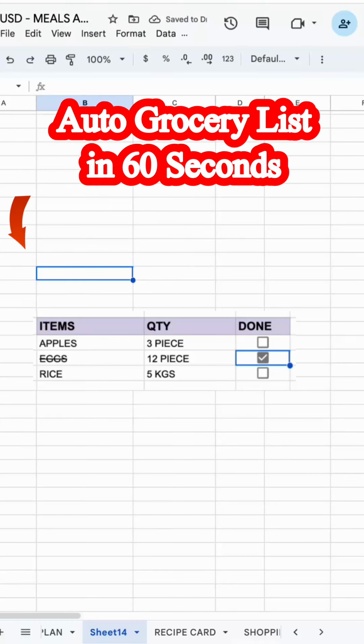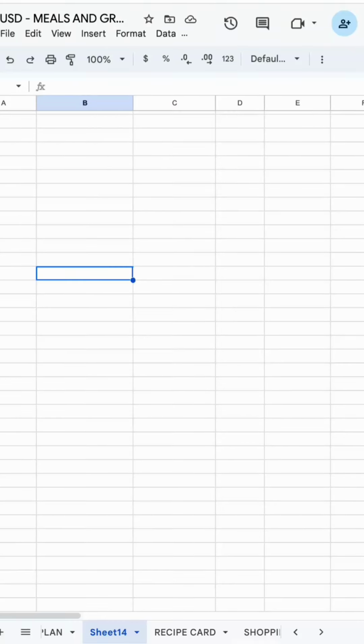Here's how you can create a shopping list which will strike out automatically once you have purchased. So first I'll list down the items. So here I'll say items, and then what is going to be the quantity, I'll just have it over here, and then whether it's done or not, we can just have it. So these are going to be the title.